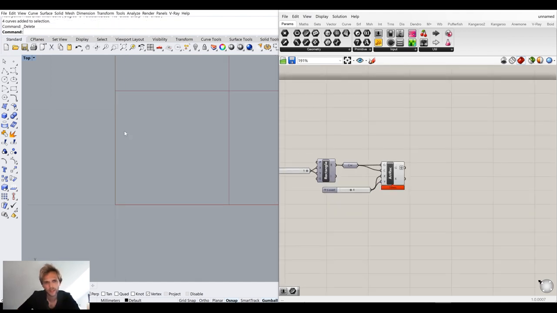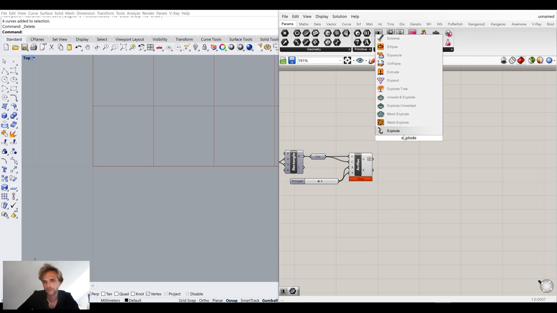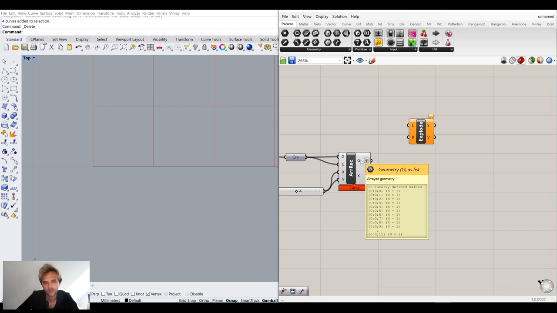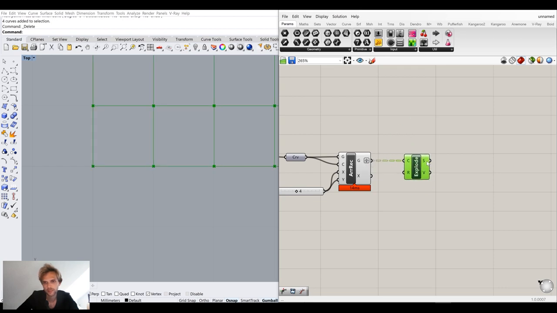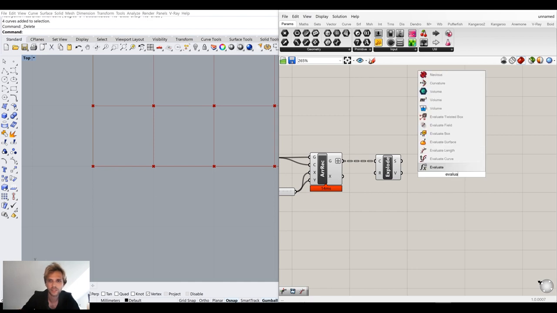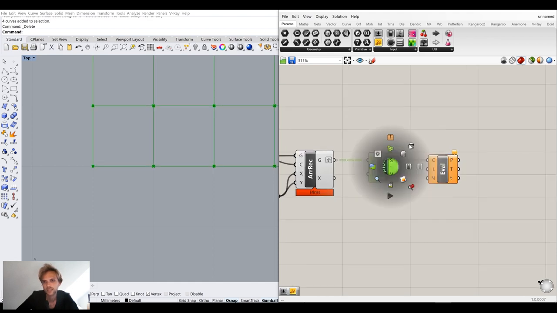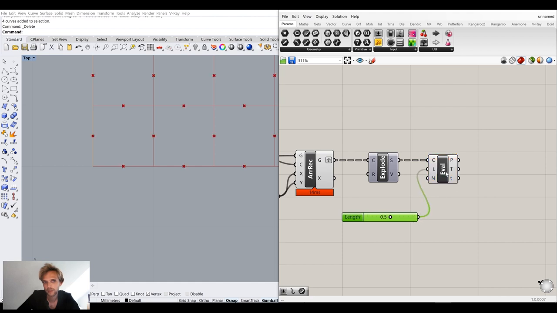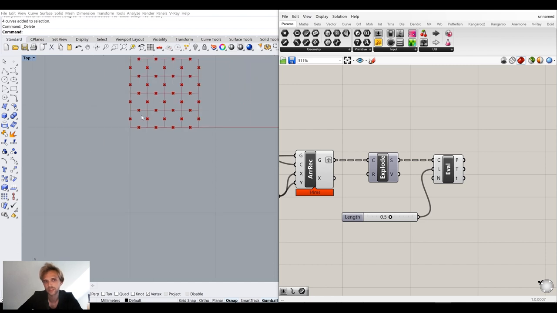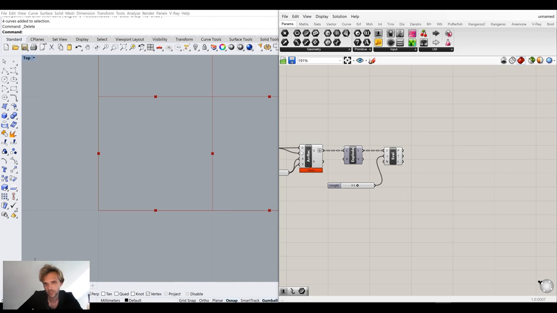So first of all, I need to create those middle points here, and I can do that by using explode, by exploding these rectangles into separate segments. So here I have four lines for each rectangle. And by using the evaluate length component, connecting those segments to it and saying, give me the middle point, so give me 0.5, like so. There we go. So now we can see we have the middle points on each of these segments, and here the middle points are doubled. All right, so we have that done.